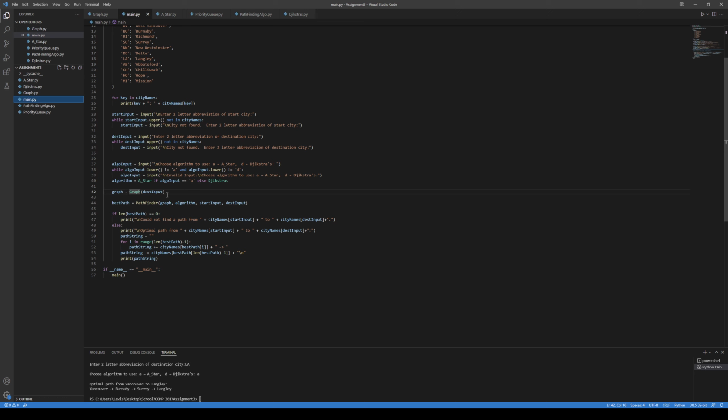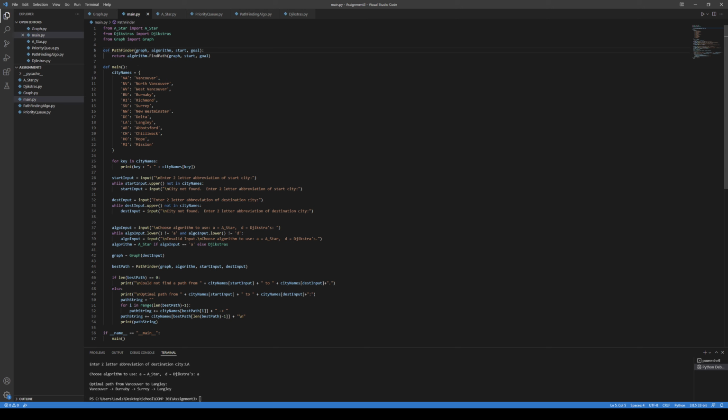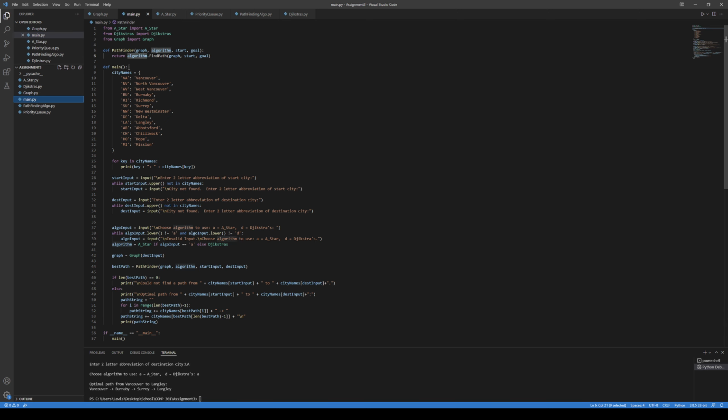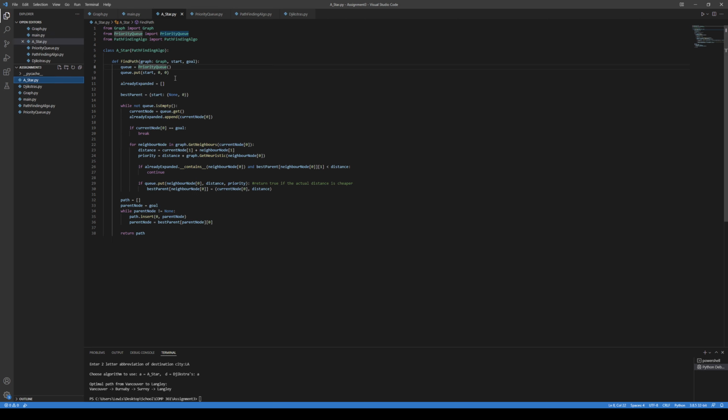Now that we have our graph, we can call this Pathfinder method, where we pass in the graph that we're using, the algorithm that we're using, our start node, and our destination node. In this method, with our algorithm, which has a find path method here, A-star and Dijkstra's will implement this pathfinding algorithm class. So we'll call find path on that. We can look at it for A-star first.